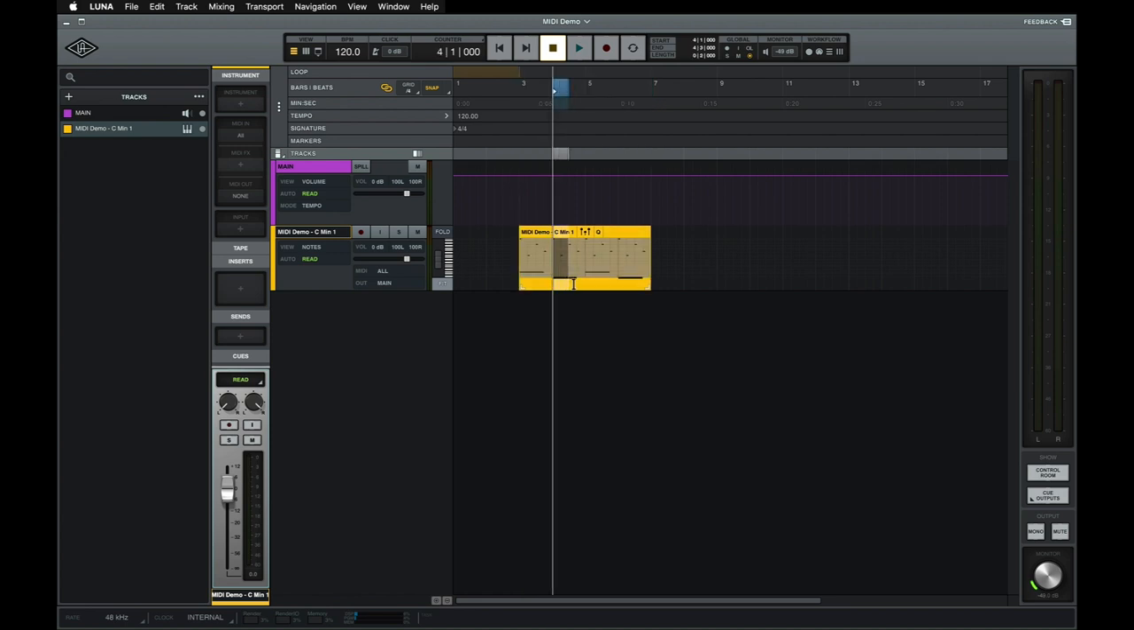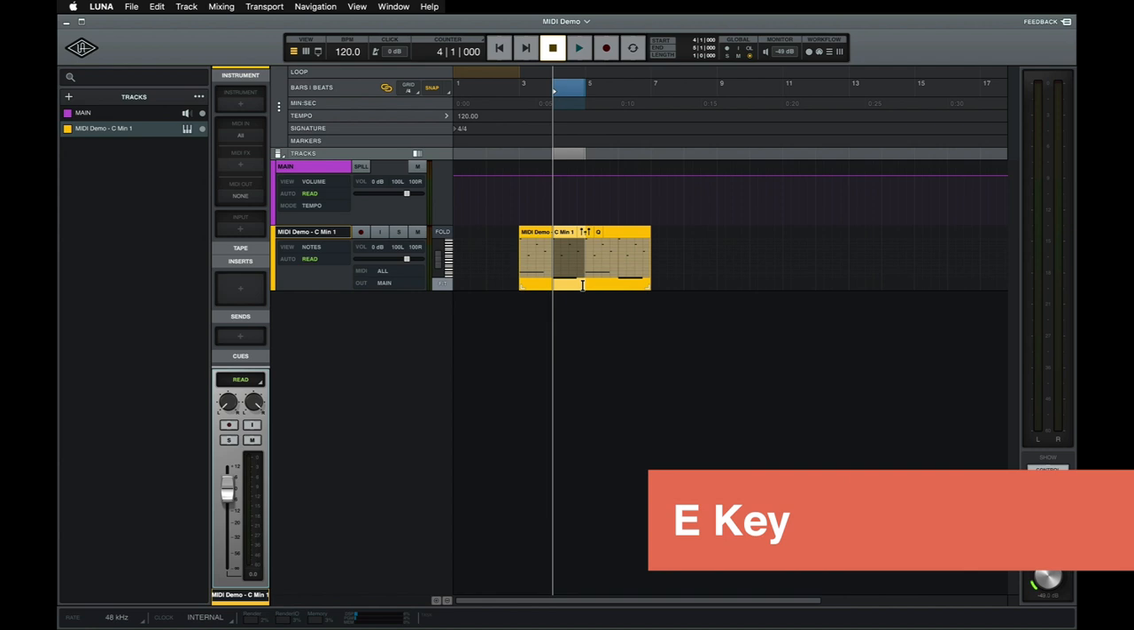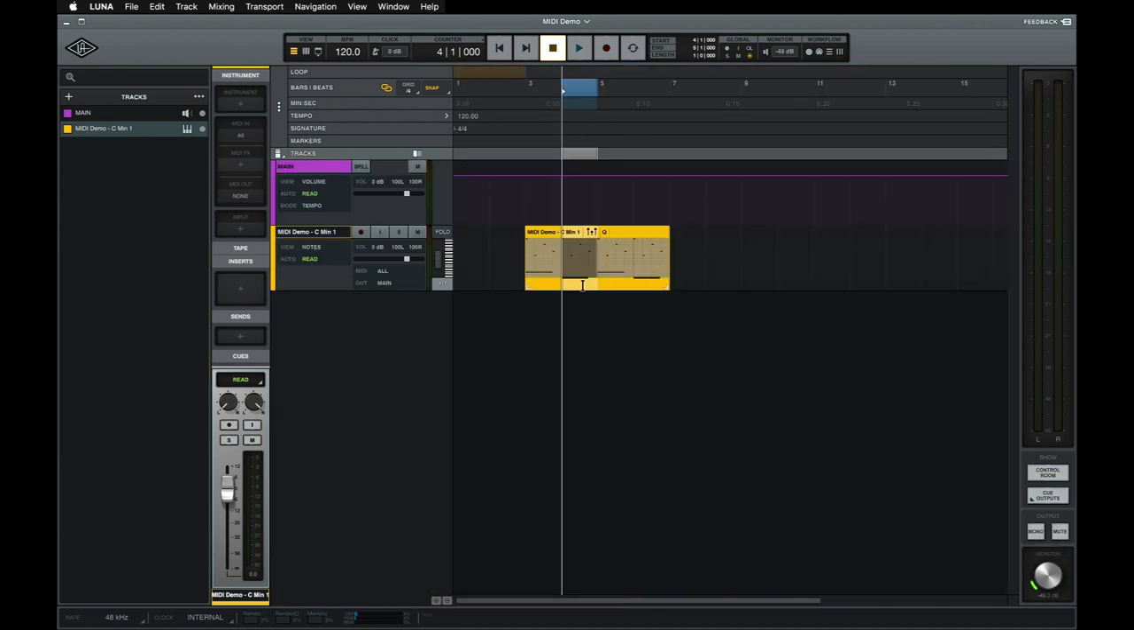The clip footer is used to select an area within the clip by dragging, and is useful for quickly zooming in on a section using the E key. Clips can also be trimmed by dragging at the bottom edge of either end of the clip.